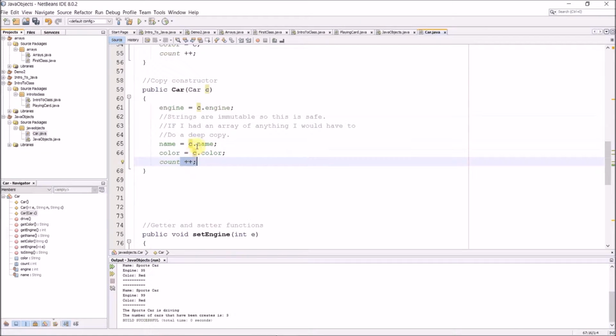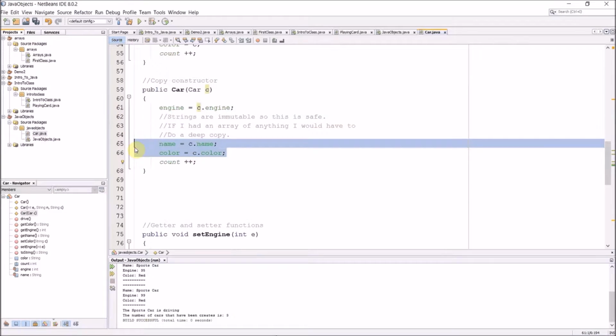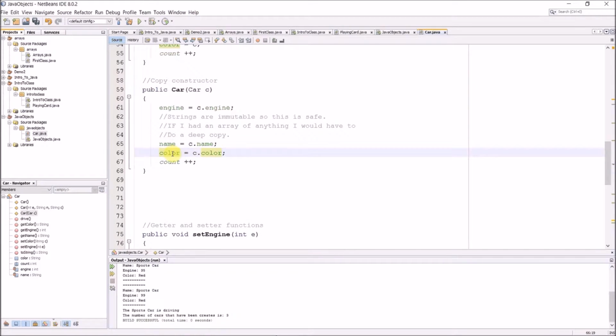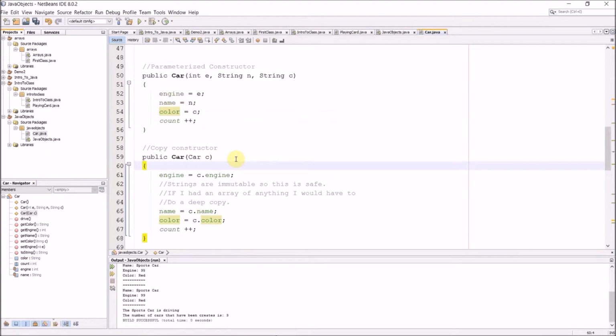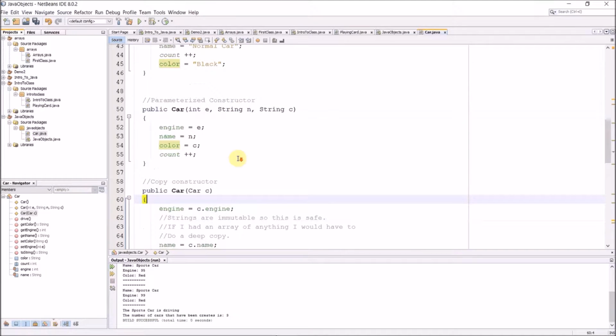Now, word of warning. This is only safe because String is immutable, which means it's going to do a deep copy. If this was an array, for some reason, or say this was an array of different things, I would have to do a deep copy for my array here. Otherwise, this particular instance of Car that was created would be pointing at the other car's instance data. And again, that would be a shallow copy, and we don't want that. So those are the three basic types of constructors I'm going to be using.